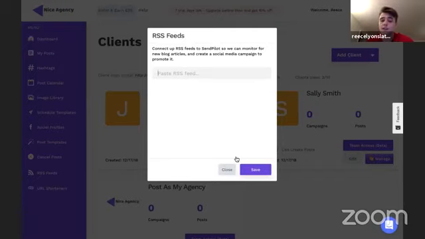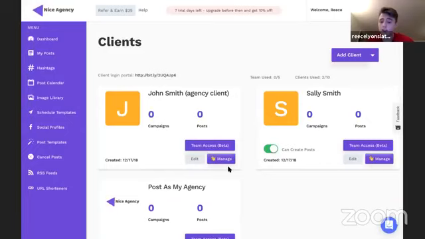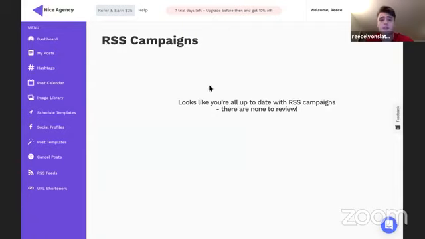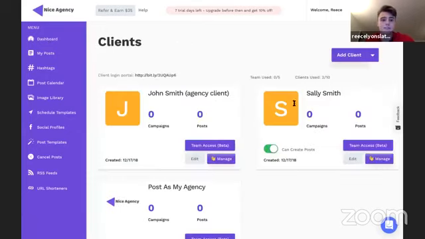And then when we detect a new piece of content that's hit the RSS feed, we will create a campaign, send you an email, and then when you log in, there's this little RSS icon up here. When you have a new unreviewed campaign, this will go gold. Give that a click, and it will show you your campaigns that are waiting for review based on those RSS feeds. And all those have to be reviewed.